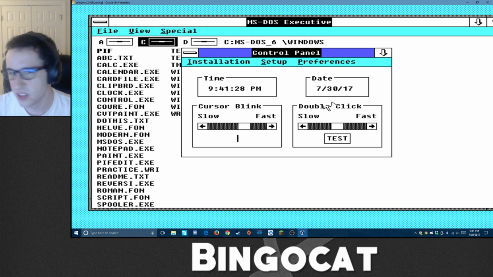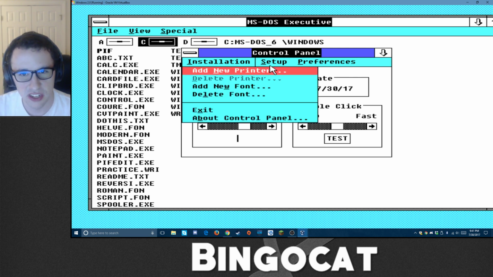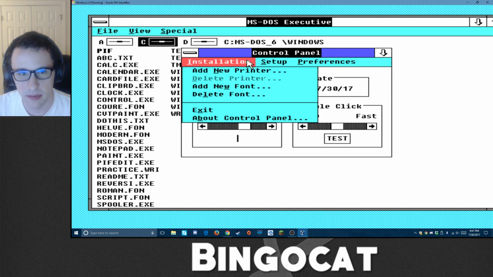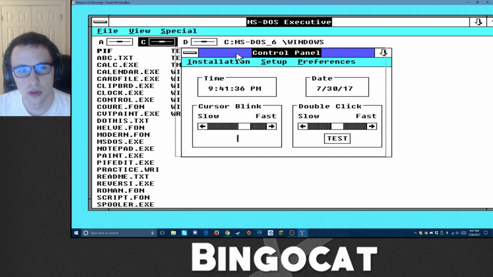VirtualBox is not necessarily better. I like VMware because I just feel like it's more feature-filled than VirtualBox, and in my opinion, easier to use, but VirtualBox I do like.